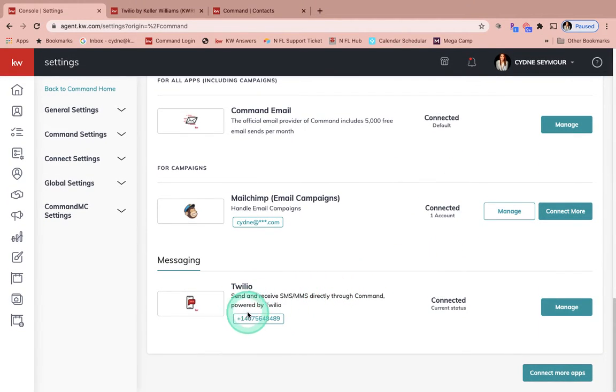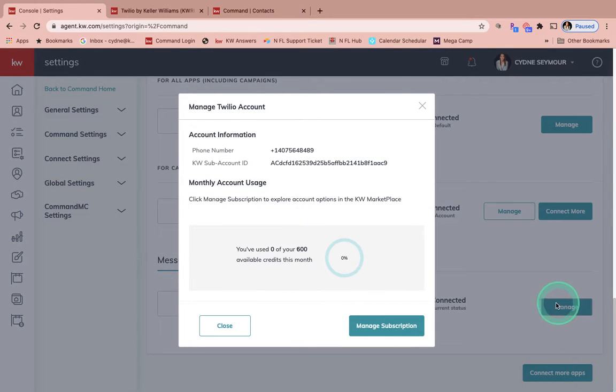If you do not have a Twilio account set up, you would have an option right here to set up the account. If you do have a Twilio account set up, this is where you'll see your phone number, which is powered by Twilio. And then this is where you can choose to manage your account and look at what you are sending and how many credits you have left. So if we click on Manage, we'll see all of the details.